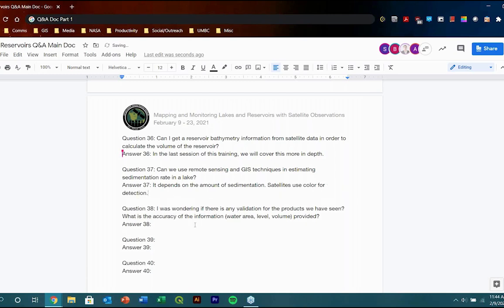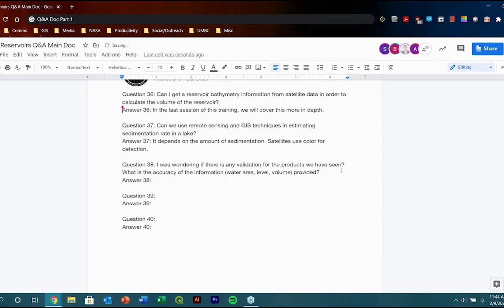And question 38, I was wondering if there's any validation for the products we have seen. What is the accuracy of the information, say water area, level, volume provided? So again, I think water level we'll definitely talk about next week. And as I said, yes, all these products are validated. The thing is that validation can only be done when there are in situ data available, and based on that, you will see accuracy assessment. So the recommendation we always have is that please use this remote sensing data, and in your region, if you have a water body and if you can find in situ data, it would be great if you can compare and see if there are biases that you can correct, or if it's accurate, if you look at seasonal or annual variations, do they match. For any lake, validation is not available. So the accuracy we will talk about is based on selected validation data available.